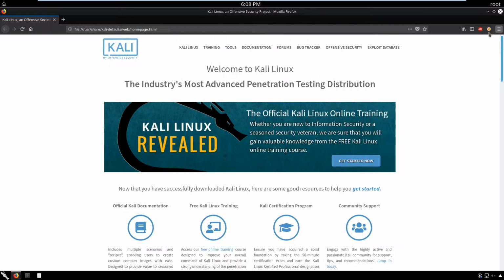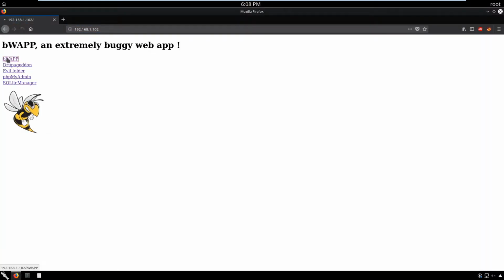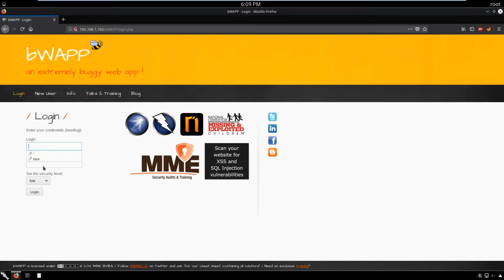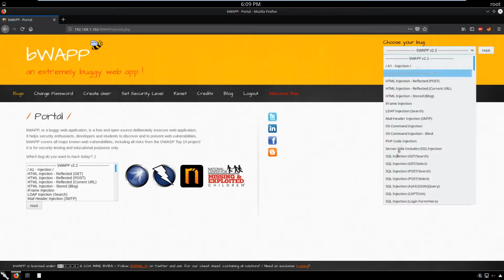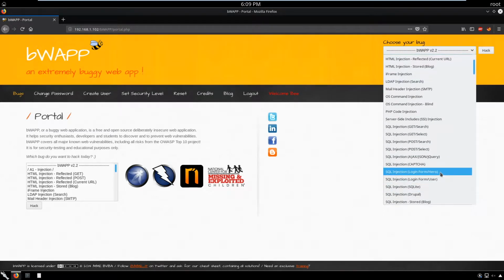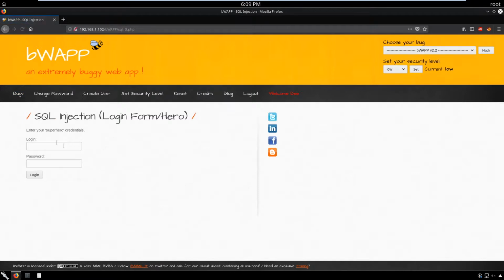Just disable FoxyProxy in our Firefox. So now go to 192.168.1.102. Nice. And now we need bWAPP, therefore login as bee, sorry, choose bug SQL injection login form hero hack. And now we see we have a login form, prompting with the login and password.